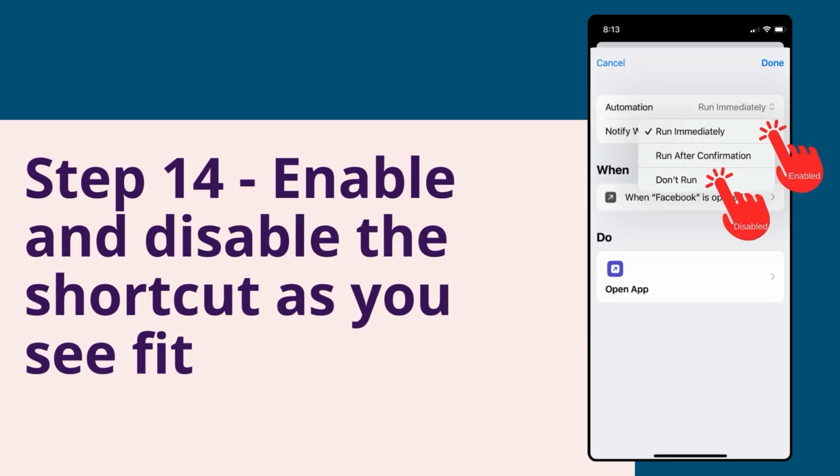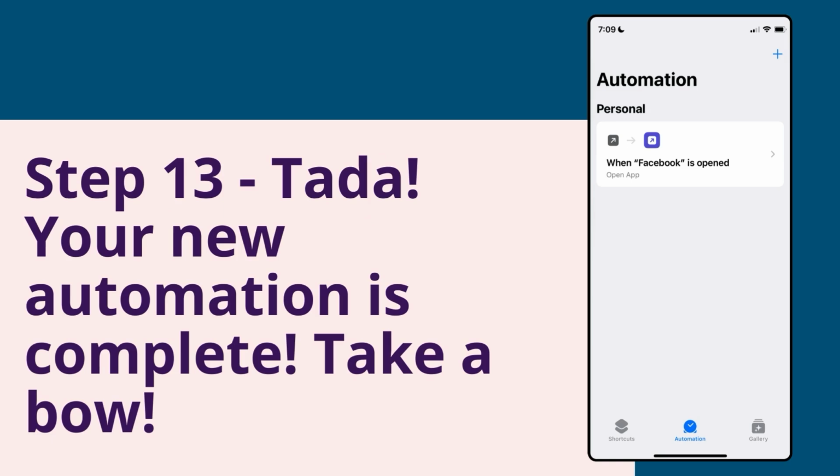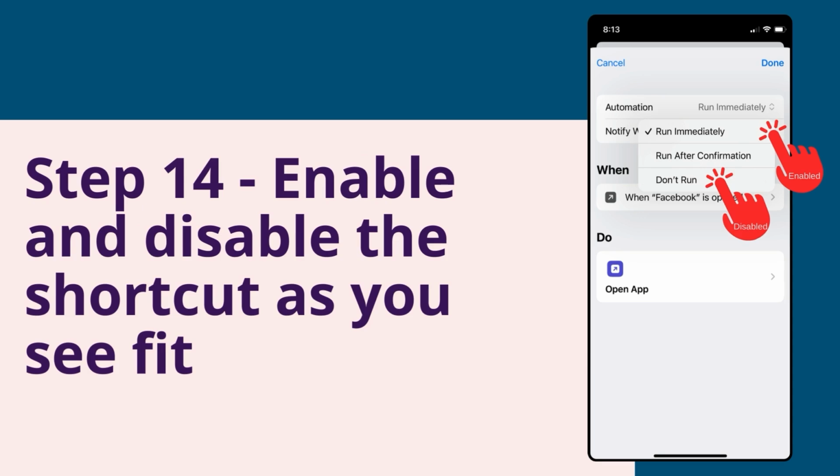Step 14, you can now enable and disable the shortcut as you see fit. So if you're on this screen and then you tap on the white box there that represents your automation, you're going to come to this screen, and at the top where it says automation run immediately, if you tap into that, you can select between run immediately, which means the shortcut is enabled and it will not let you open whatever that app is, or you can select don't run, which means you would be able to tap on Facebook and then immediately it will let you open Facebook. So that is how you enable and disable the shortcut.